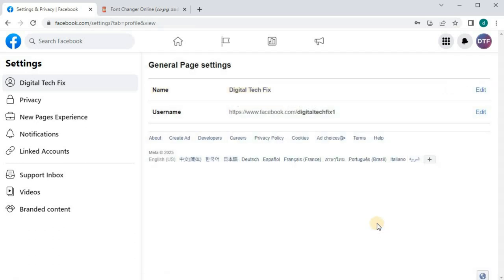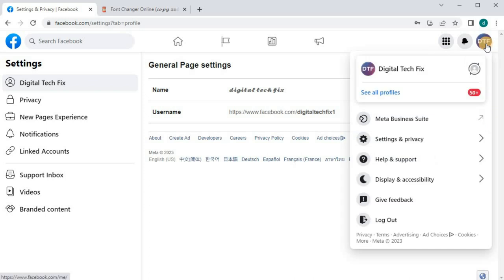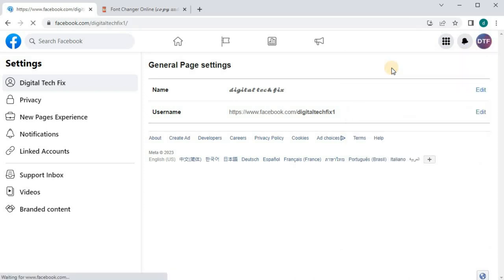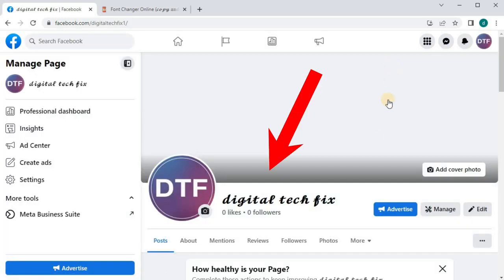Open up your Facebook homepage. And there we go, guys. How to change the font of a Facebook page on PC.